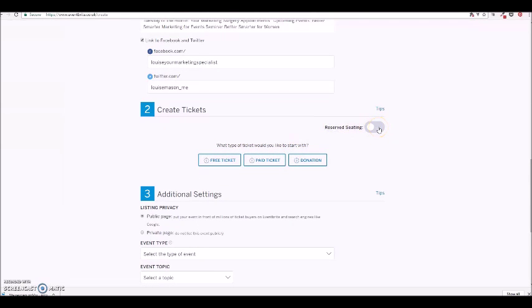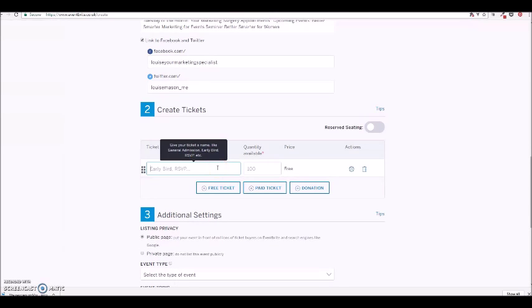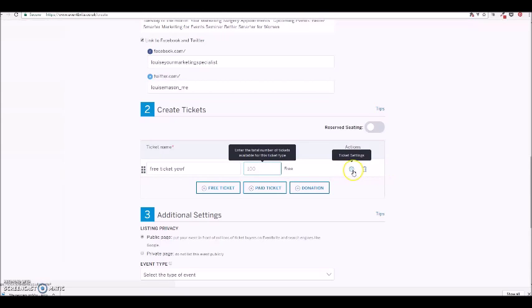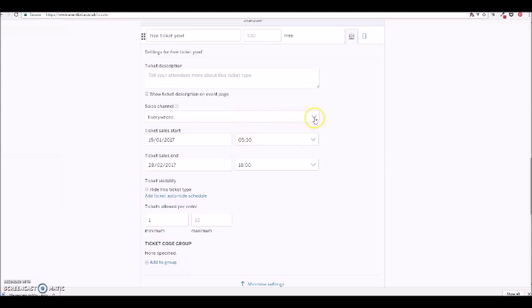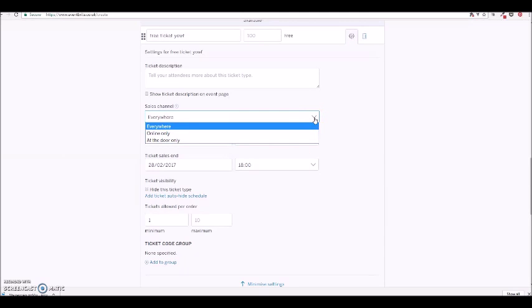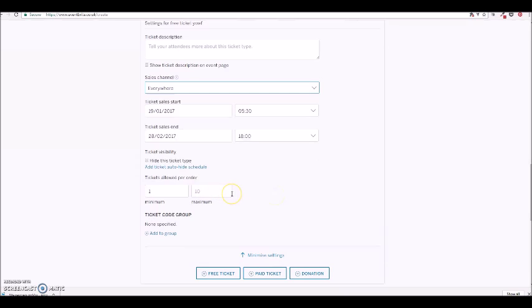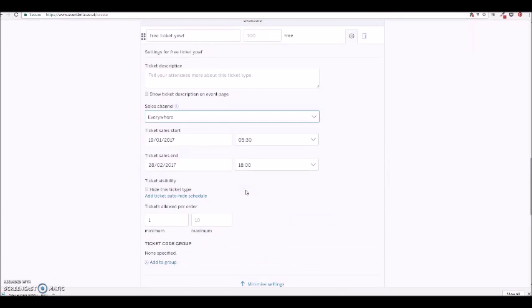So if you are in a larger venue and there's reserved seating, you can activate this option, or you can list free tickets or paid tickets. So a free ticket, just type the name of your ticket and how many are available to buy. And then you can select if you want the event to be promoted everywhere, if people can only book online or only pay on the door. You can set when sales start and when sales end. And you can limit the amount of tickets per person, so if you don't want somebody buying up all of your tickets in one go.